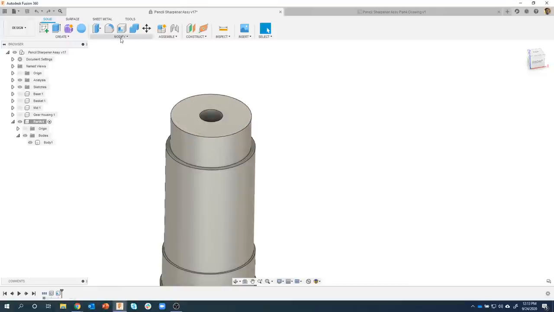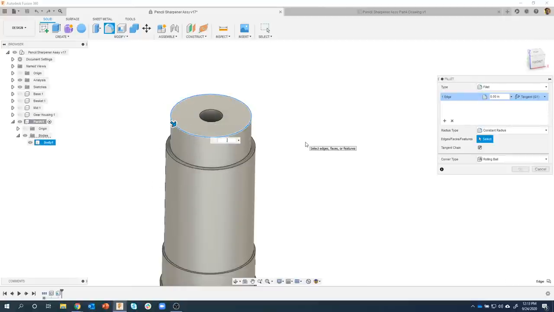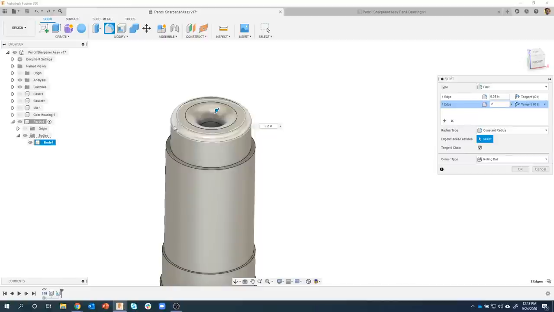Instead, I'll come in here and say fillet. We'll do the 0.08. Then I can come over here and add another fillet feature. If I just hit this little plus symbol, it's allowing me to select another edge or face or feature. I'm going to select that edge. And this one's supposed to be 0.2 for the radius. And now you'll notice that it's doing both the 0.08 and the 0.2 at the same time.